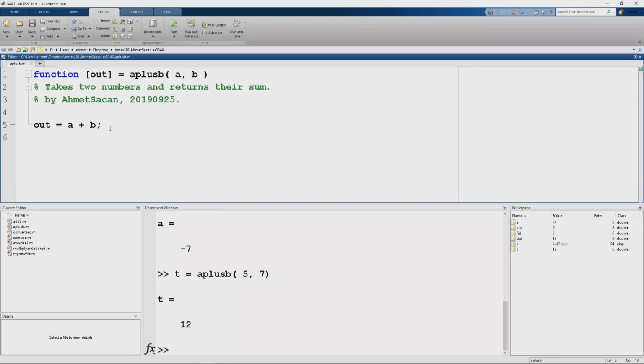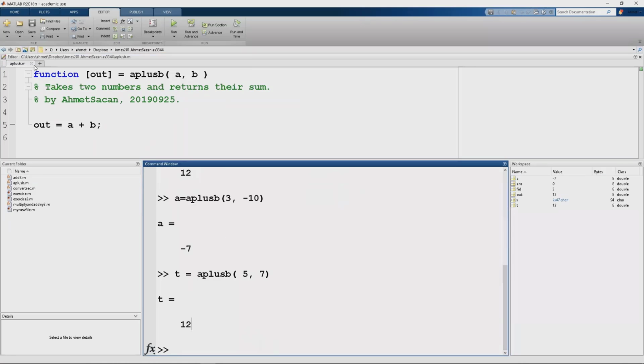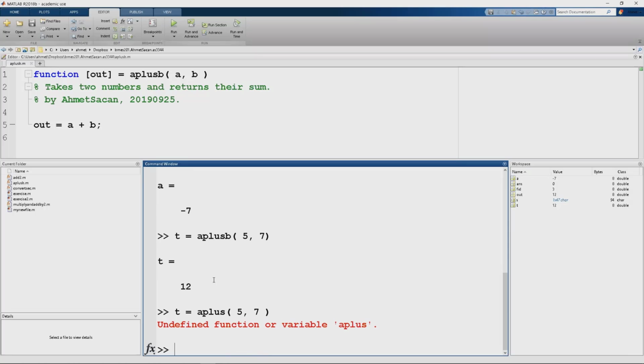Let me try to remember the common problems that you guys had. So one problem is misspelling your function name. Okay, so you're going to get an error that says undefined function or variable.